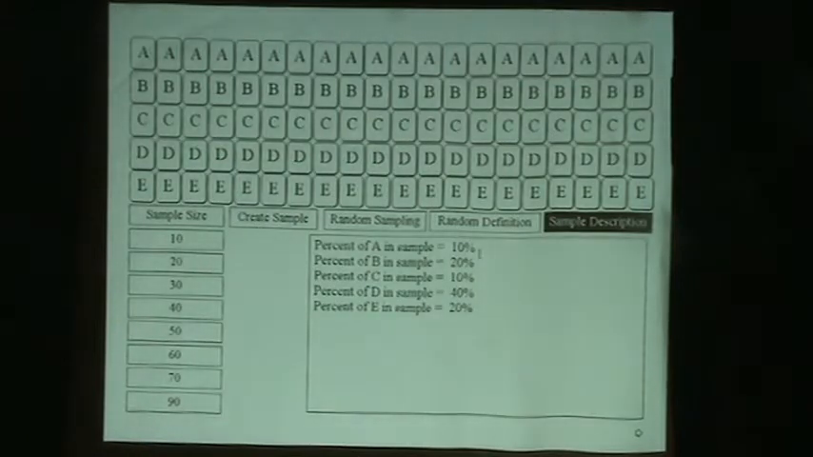I'm going to click on the 10, and the computer's going to randomly select 10 out of the 100. And now let's see what kind of sample it created. Remember, if we want 10, there should be 20% A's, 20% B's, 20% C's, 20% D's, and so on. Well, we had 10% A's, 20% B's, 10% C's, 40% D's, and 20% E's. So obviously not totally representative of our population, but not bad for only selecting a sample size of 10.